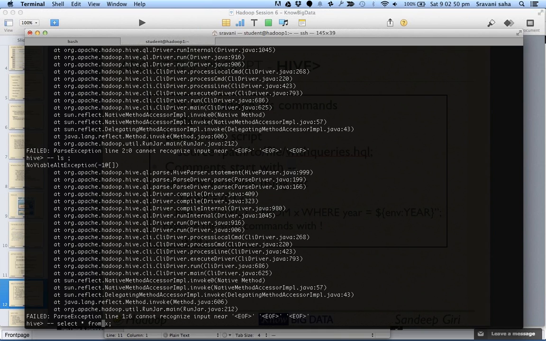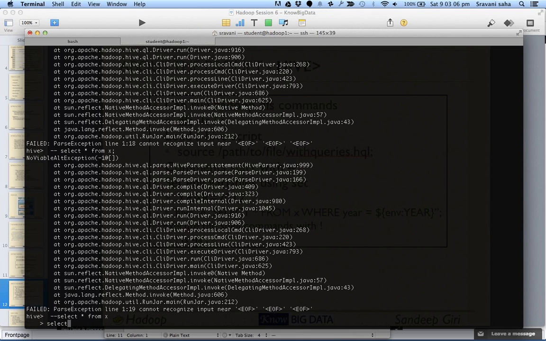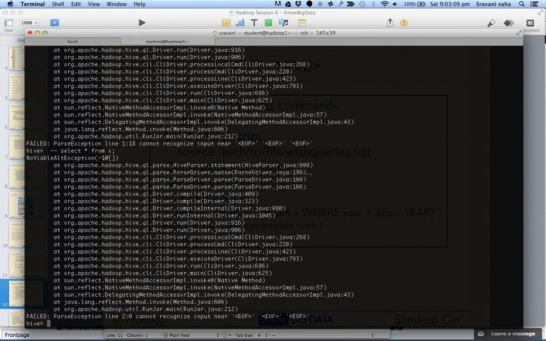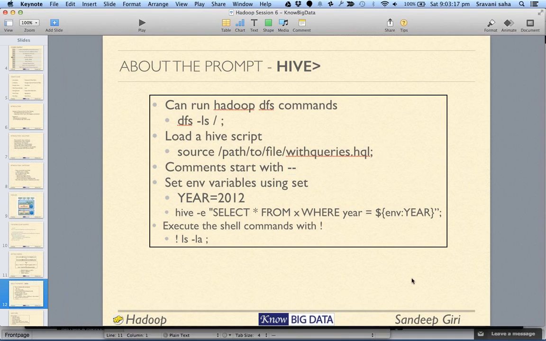Select star from X. Let me see what happens. Interesting. All right. So how do we load data from source to start working with Hive? Just give me a second and I'll be there.